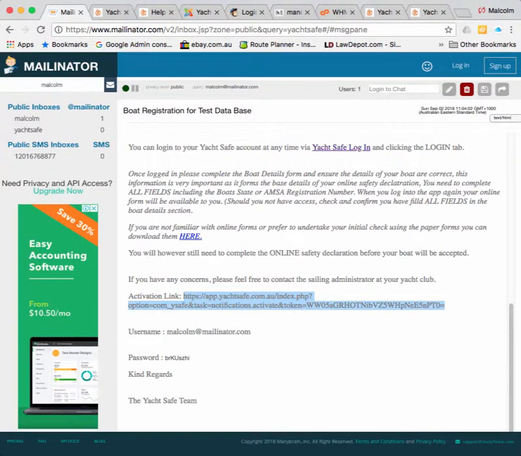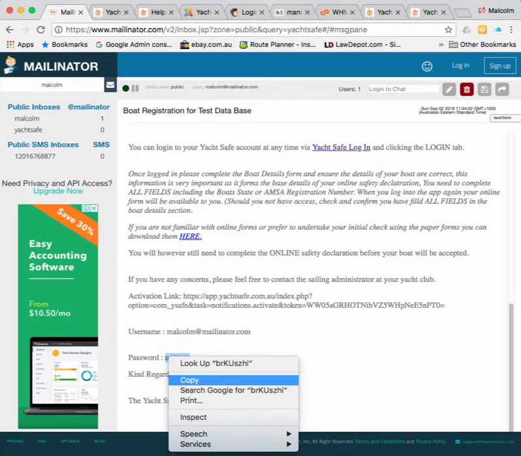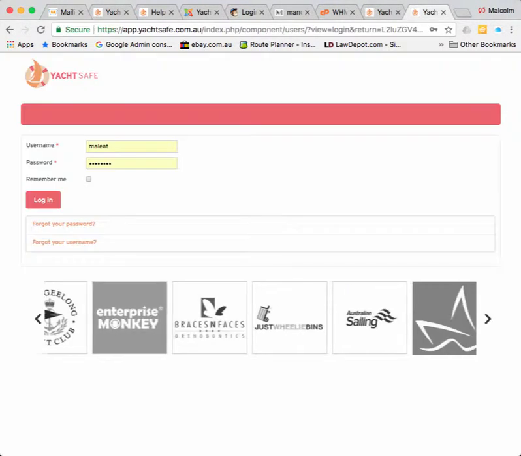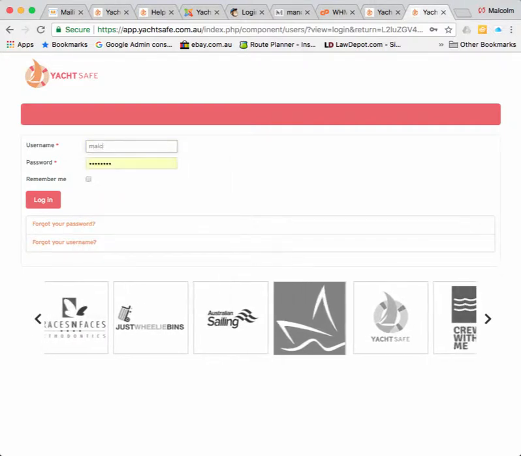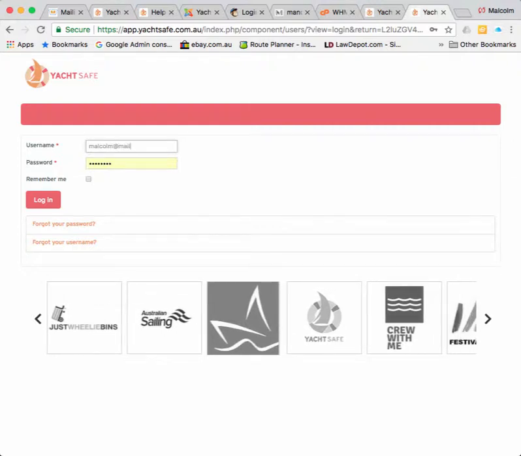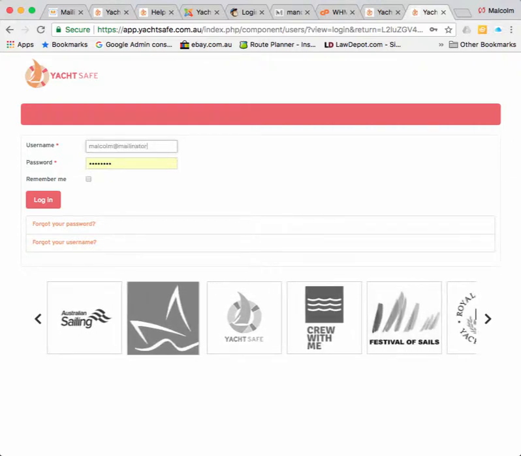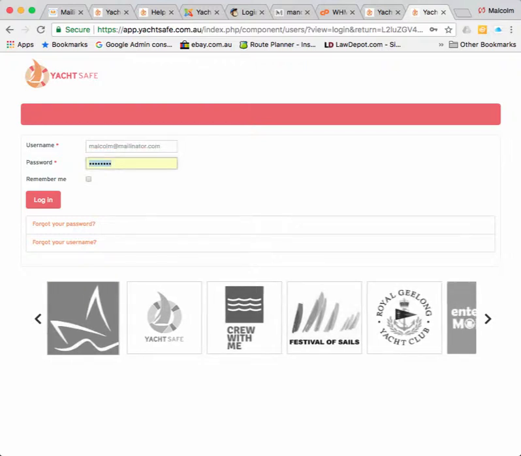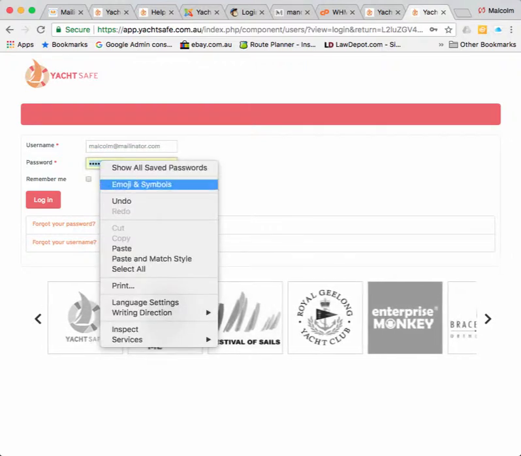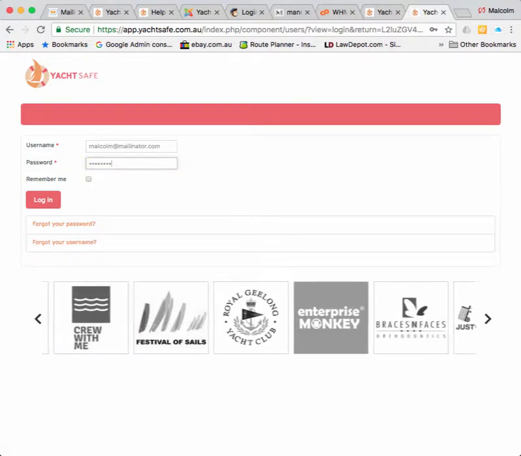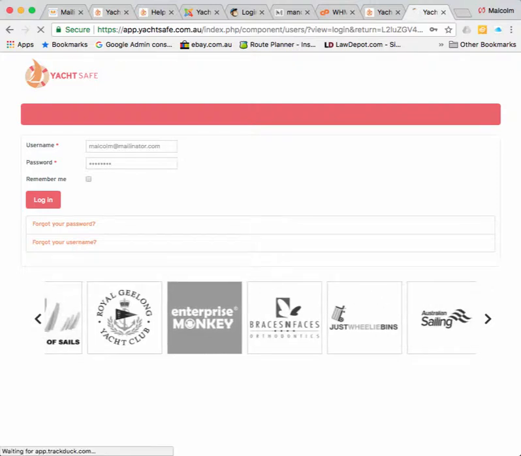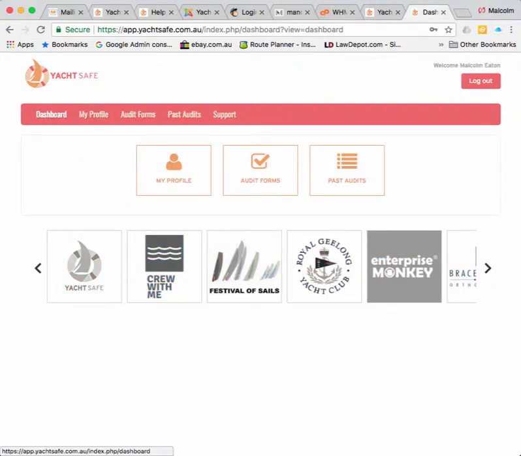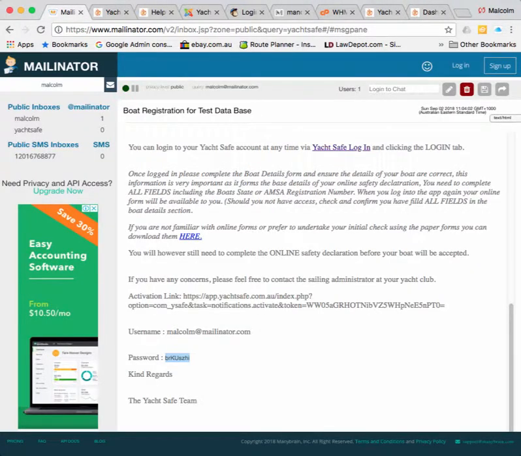Go back to your email and just cut and paste that password. There it is there. Copy. Go back to where you were. You won't have that come up on yours. Now you'll notice that's the username which is in that email, and that's the password that was in that email. Let's just see if it worked. Great. The account's active, and we're ready to roll.